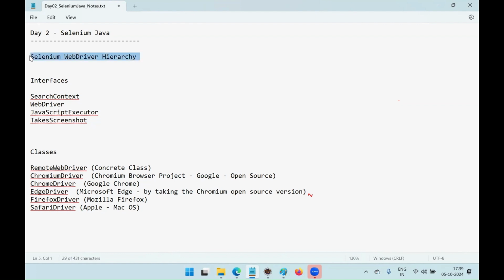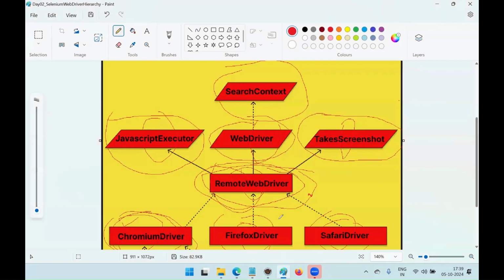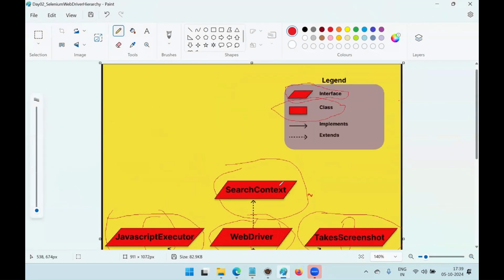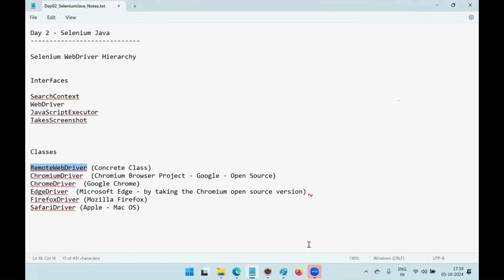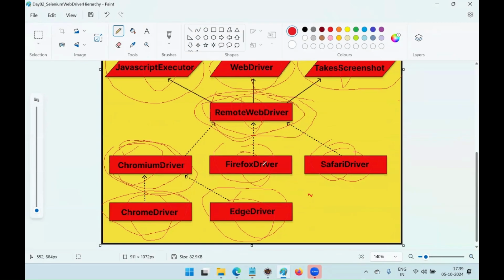So people may not ask in the interview, like, tell me about the Selenium WebDriver hierarchy. They may not ask, but how can they ask? They can ask what is WebDriver, or what is SearchContext, or what is JavaScript executor, or take screenshot, or can you tell me about remote WebDriver and how the other classes and interfaces are related to one another? So if you understand this image properly, try to make some notes and understand this, then you will be able to explain this clearly. If you can explain up to this, it should be sufficient.